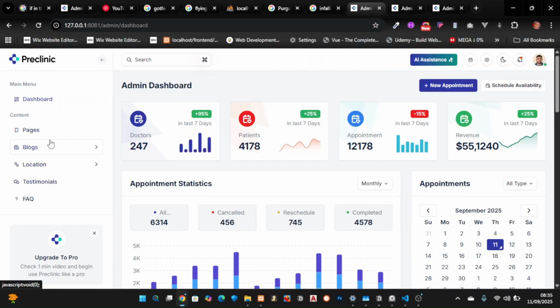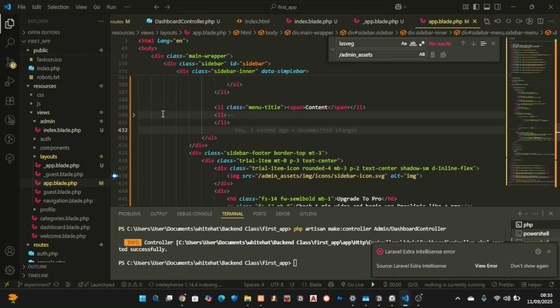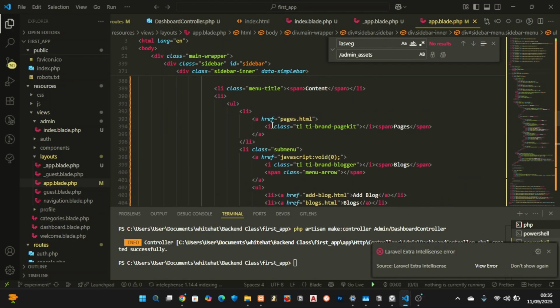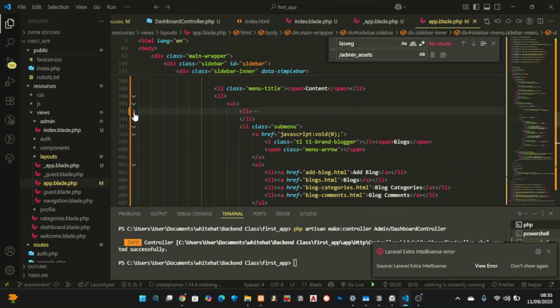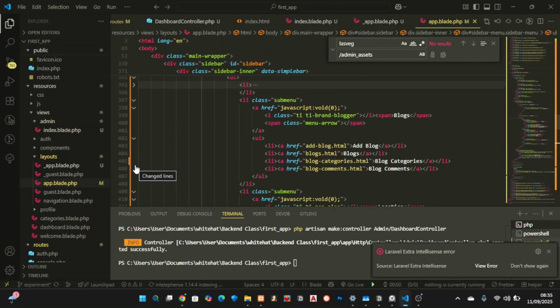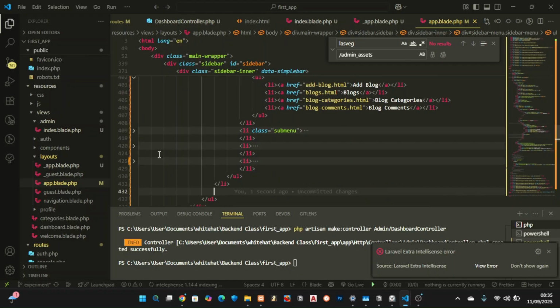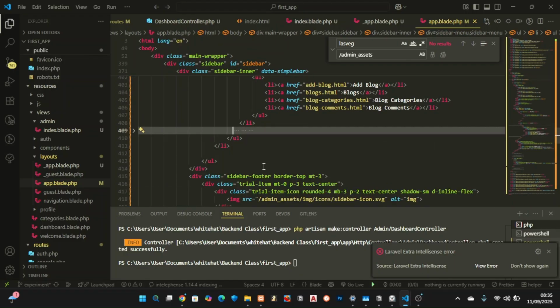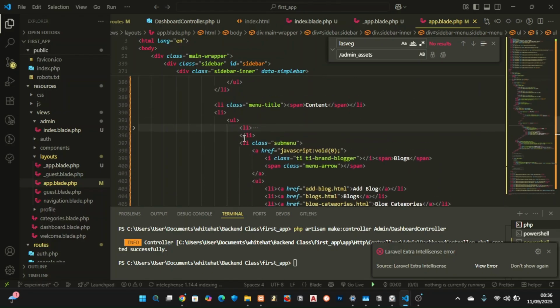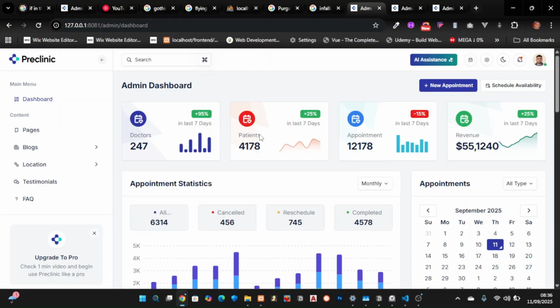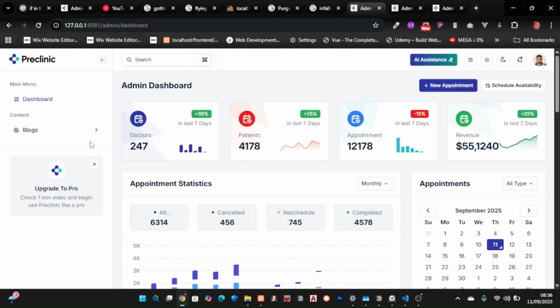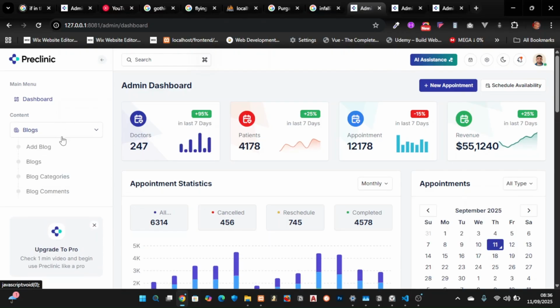And on my content, I'm removing everything about pages, location, testimonial, and FAQ. So I collapse the content, remove pages. I'm leaving blogs. Blogs is very important because that's what I want to use. So I remove pages, I remove location, testimonials, FAQ. So I remove all these li tags. I go up and I remove this one, and everything being equal, I should have just blogs and dashboard in my page. So I think that will be it for this video.